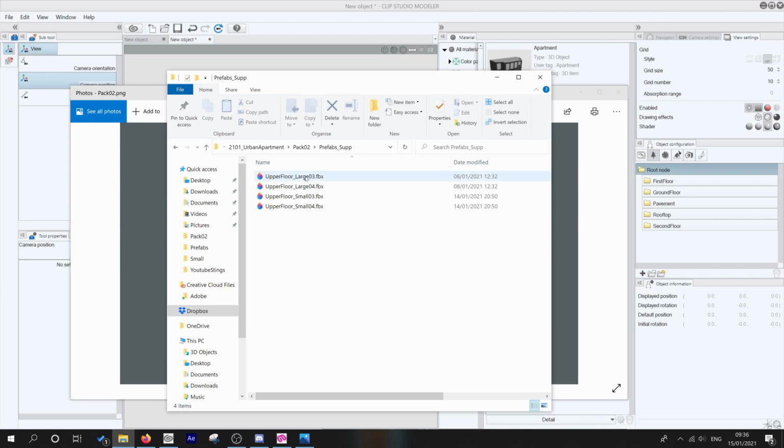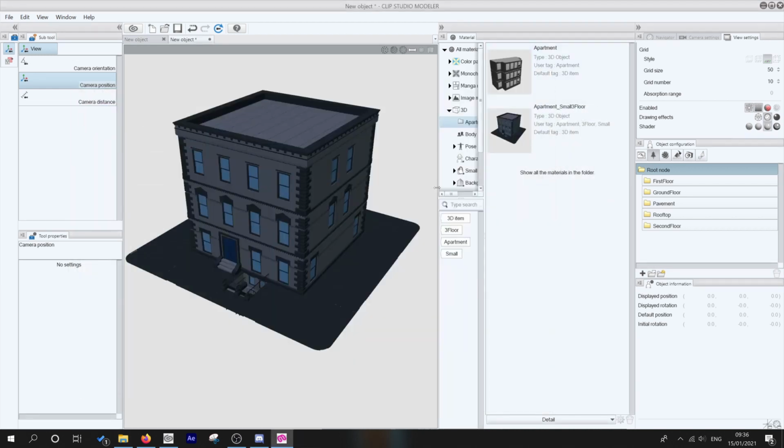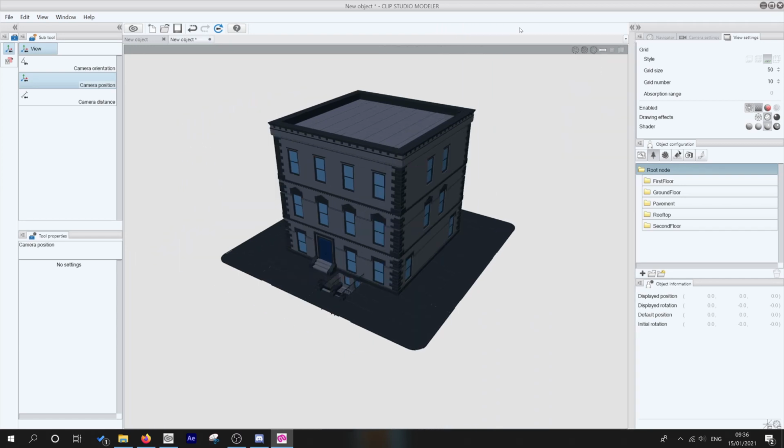In this case, I've got an upper floor for the large and the small with two types of ornate windows that go along with this. What we're going to do with this model here is modify it and save a second asset.